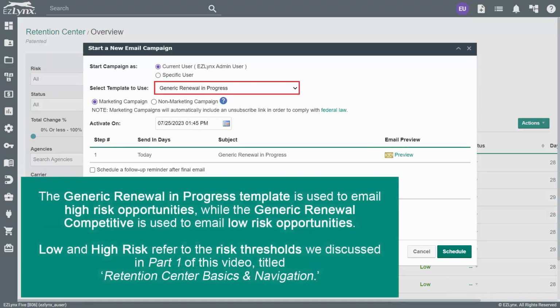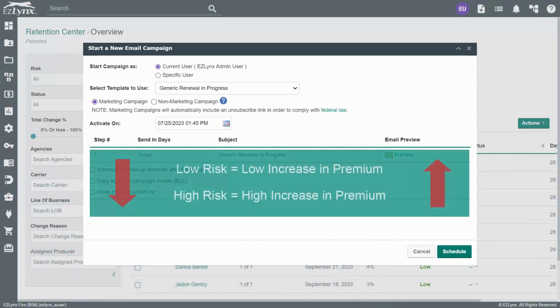The Generic Renewal in Progress template is used to email high-risk opportunities, while the Generic Renewal Competitive is used to email low-risk opportunities. Low and high risk refer to the risk thresholds we discussed in part 1 of this video, titled Retention Center Basics and Navigation. Essentially, low risk means there was a low increase in premium, while high risk means there was a high increase in premium. Therefore, you'll want to send a different email to those high-risk customers to remarket them for a more competitive price. Thus, the renewal process is in progress while you gather new quotes.